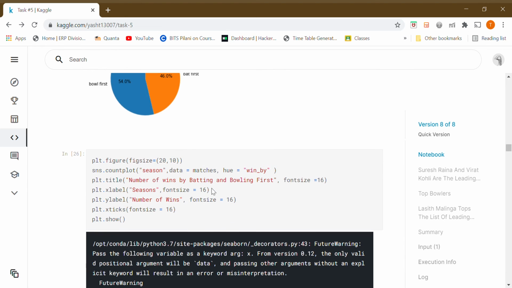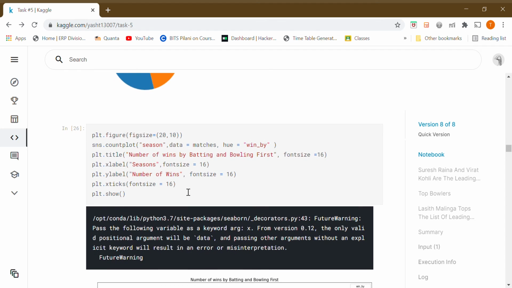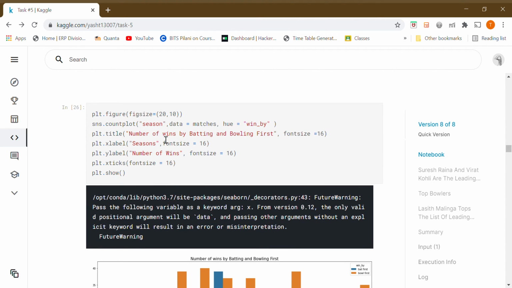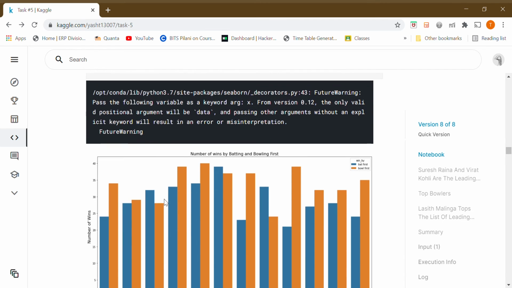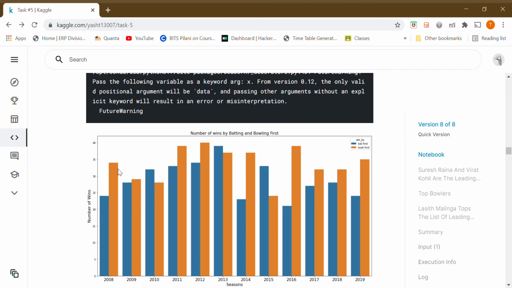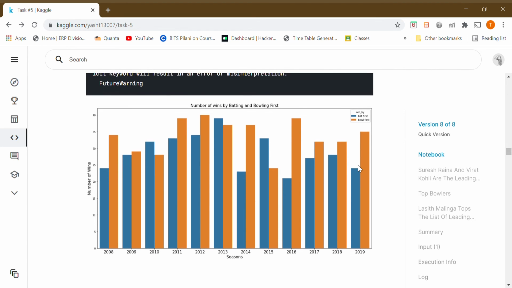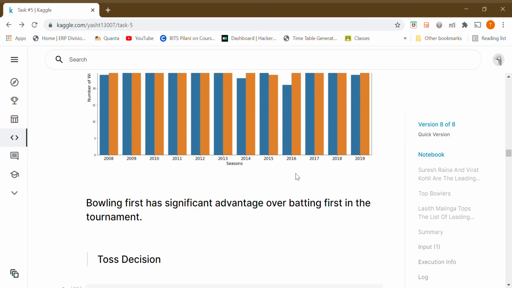Now similarly we'll be seeing the number of wins by batting and bowling first for every season. So here we can see that bowling first have dominated in all the seasons. Yeah, it is clear from the graph.